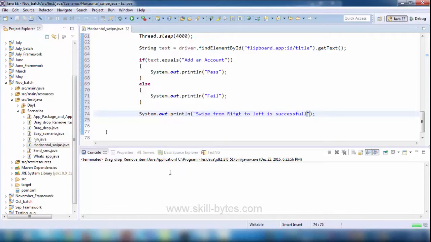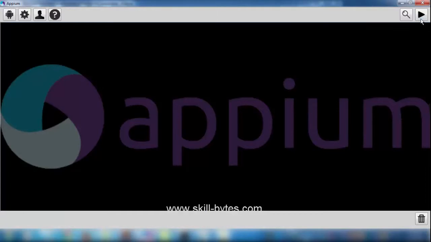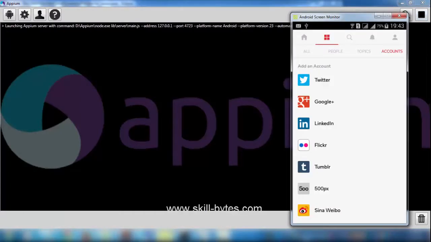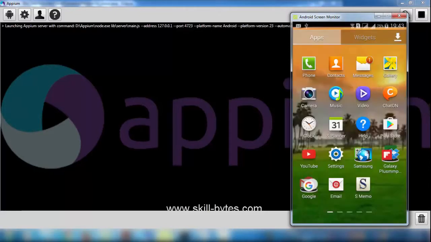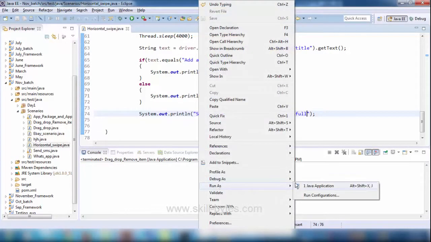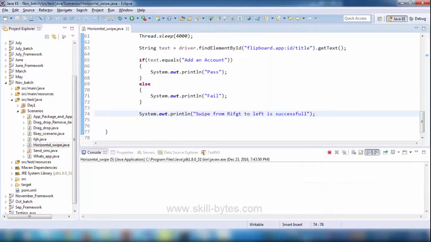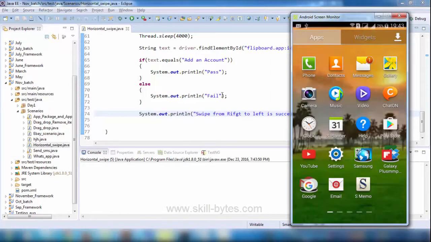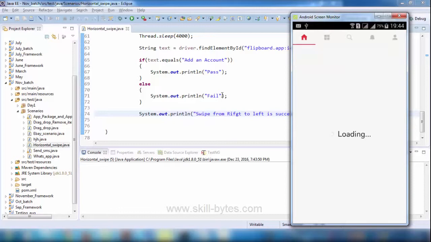Okay, let me save the code. Let us execute. Start the APM server. Close the app. It should swipe for 4 times and it should validate and give us the message from right to left is successful. It should validate, give the result. Execute. Now it should launch the app and swipe for 4 times.